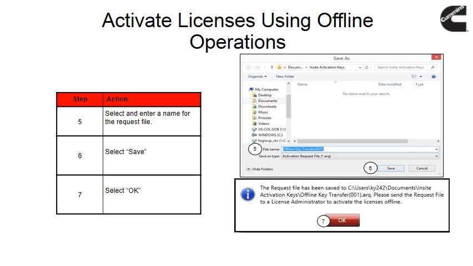Then repeat steps 2 through step 7 for each license that needs to be activated on the machine. Please note that you will need to use a different file name for each additional request file.